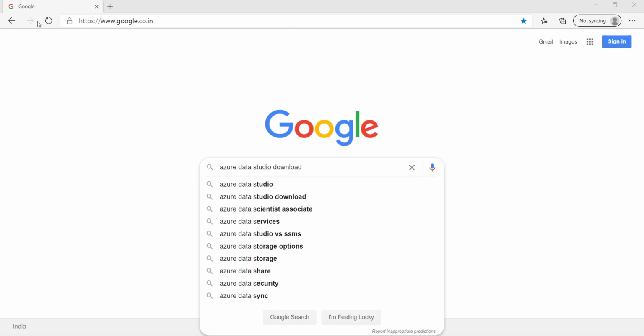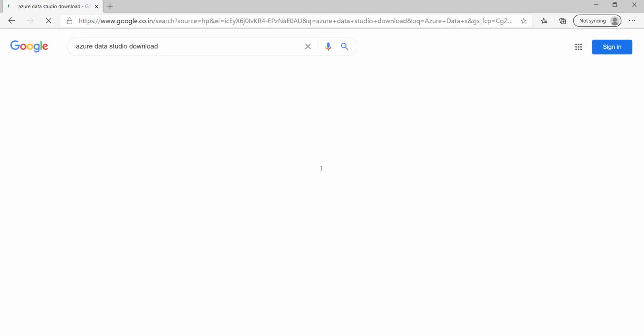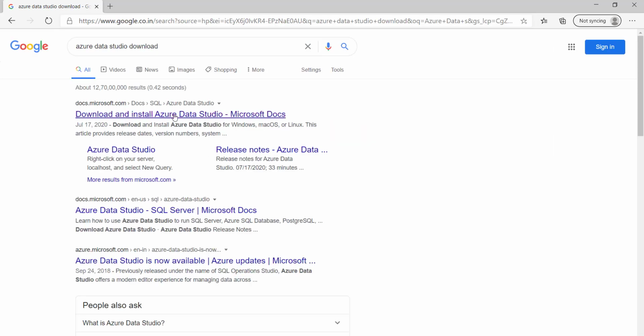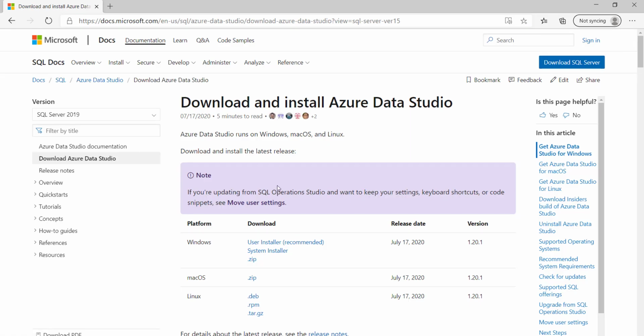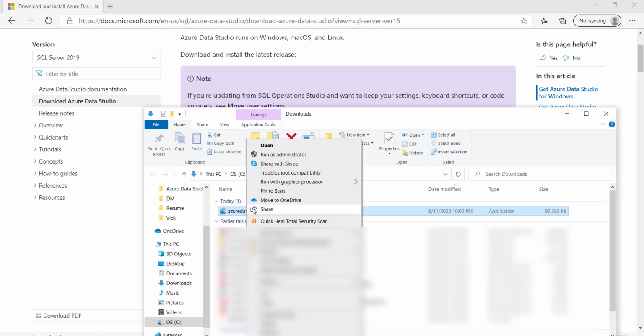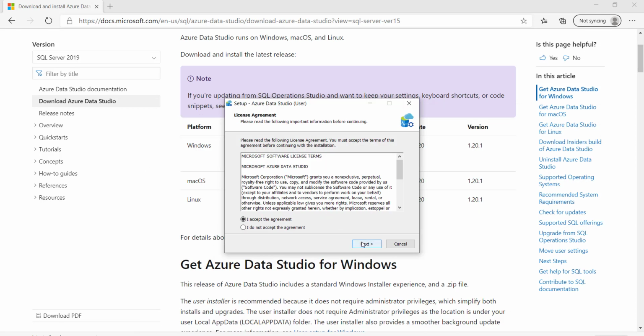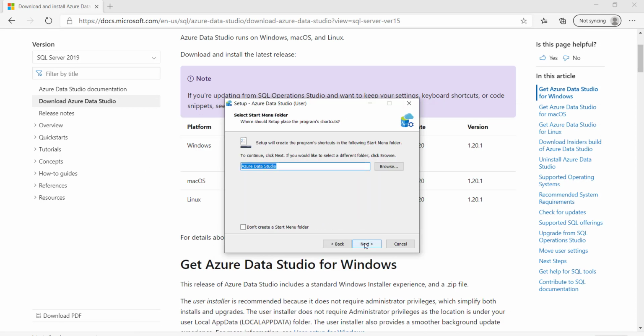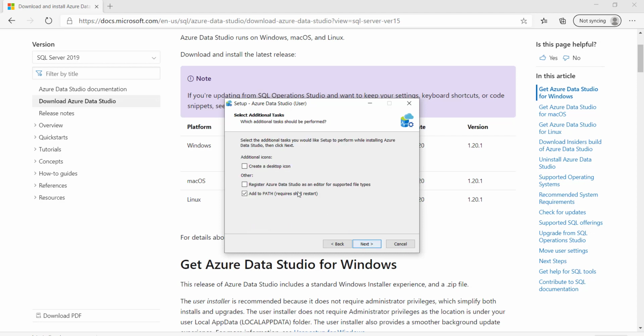First, open the Chrome browser and type Azure Data Studio download, go to the Microsoft website, and download the user installer. Download completed. Right click on the file, show in folder, right click and click on run as administrator. Accept the license agreement, click on next, next, next, create a desktop icon.